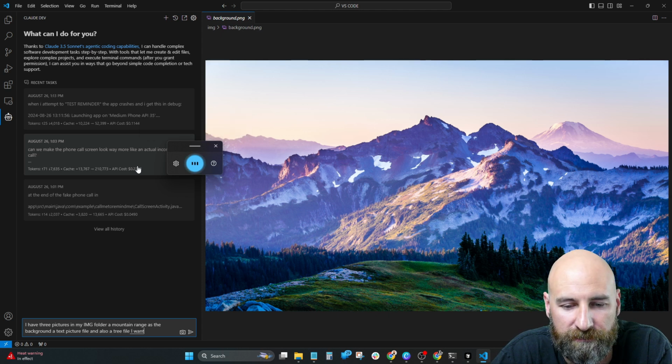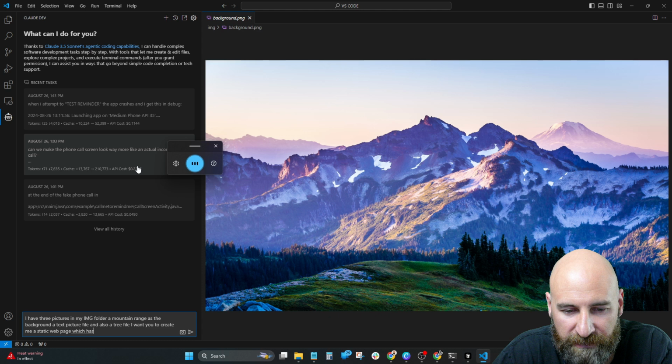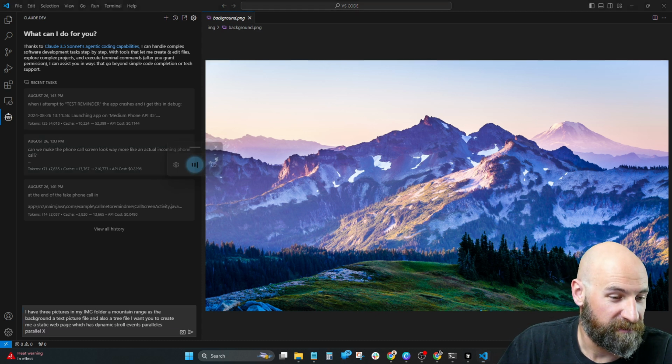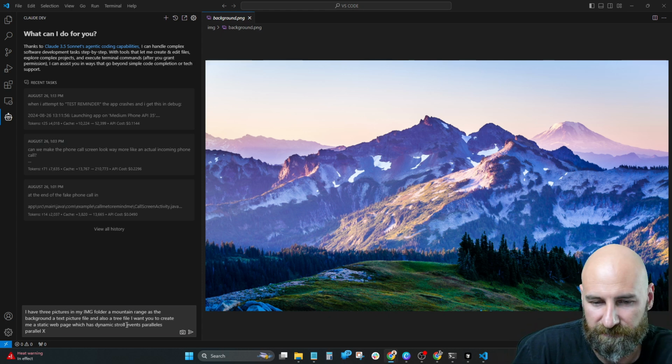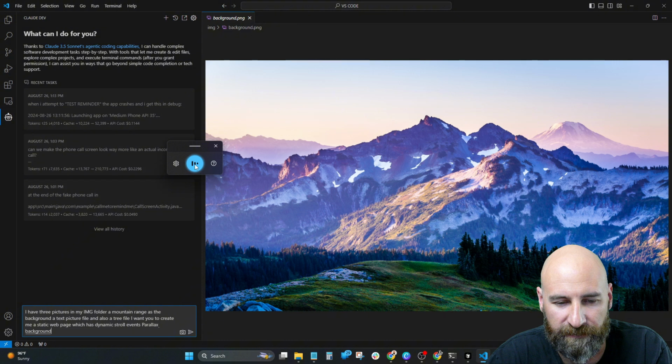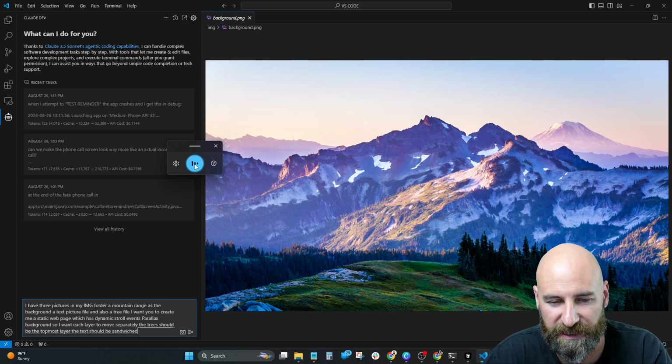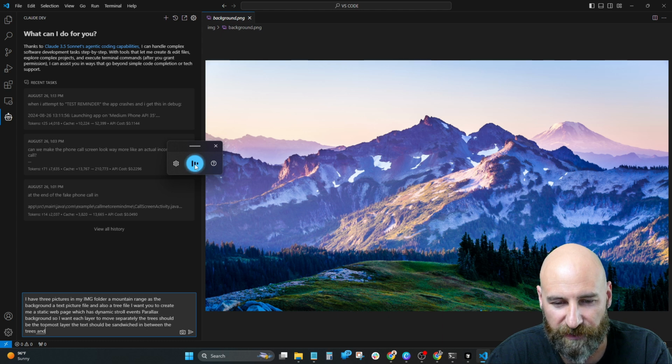I want you to create me a static web page which has dynamic scroll events, parallax. I don't know what this word is. Hold on, I gotta look this word up now. Parallax background. So I want each layer to move separately. The trees should be the topmost layer. The text should be sandwiched in between the trees and the mountain range background. The background is the mountain range. When I scroll down, it should move as expected.